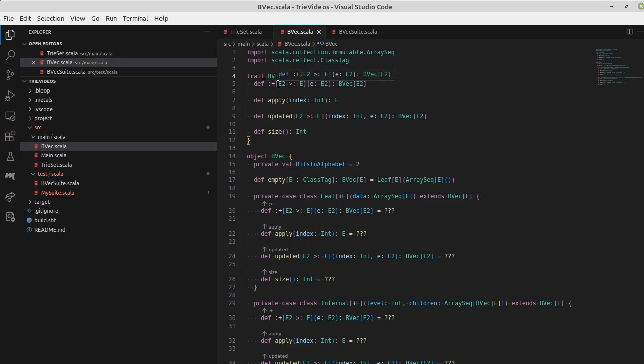For example, my append doesn't take an element, it takes something that has to be a supertype of my element. So I've created this type E2, which is a supertype of E. And when we add one of those, it gives us back a bvec of the supertype. Remember that appending does not change the original collection. It doesn't alter what was there. It makes a new collection for you. And so we get back a new collection.